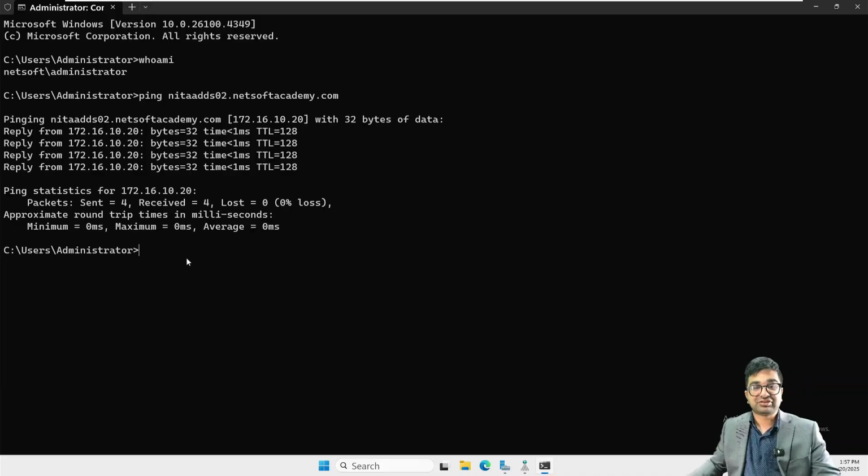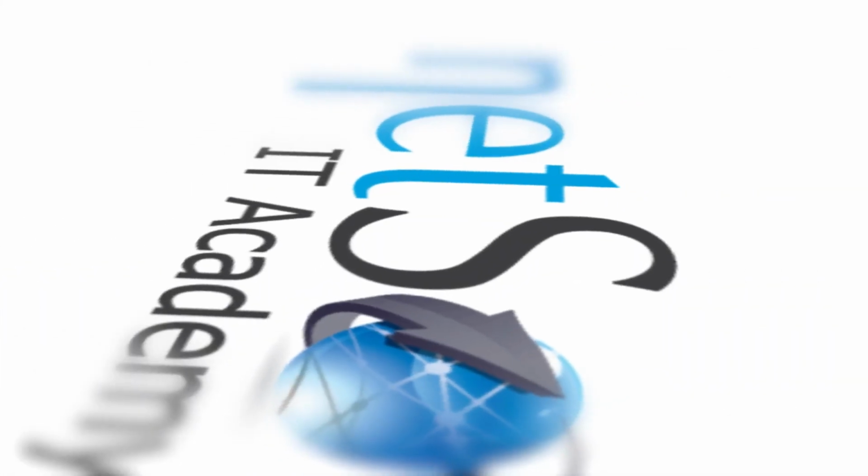Now, this is a good sign. That means all the connectivity that we want to establish is actually working and it is all correctly configured. So on that note, we'll end this lab here, and in the next lab, we'll look at the next steps.